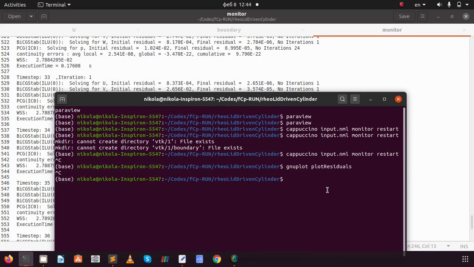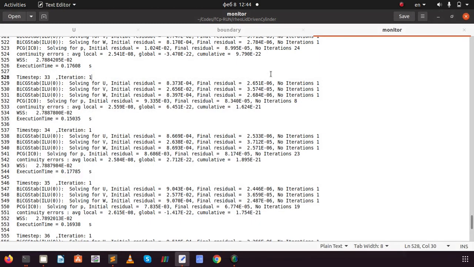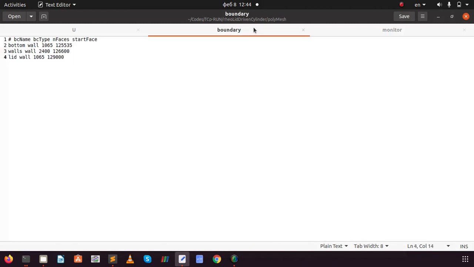But anyway, this is the way you can set non-typical boundary conditions, something that was not initially provided for the code, this rotating lid boundary condition. Because the velocities are specified over there, we found a way to set them properly and have the simulation running.